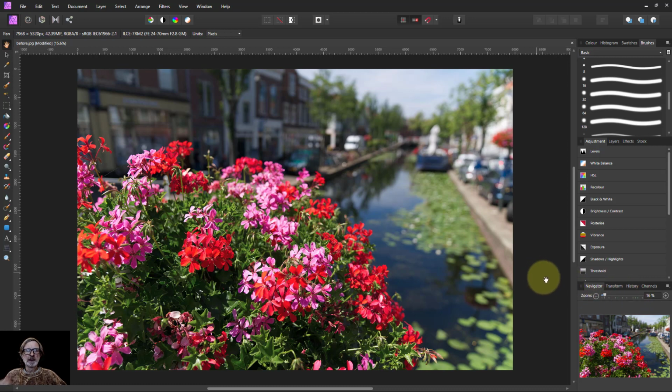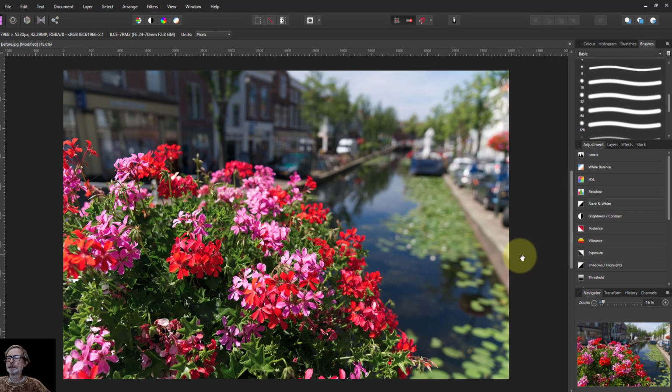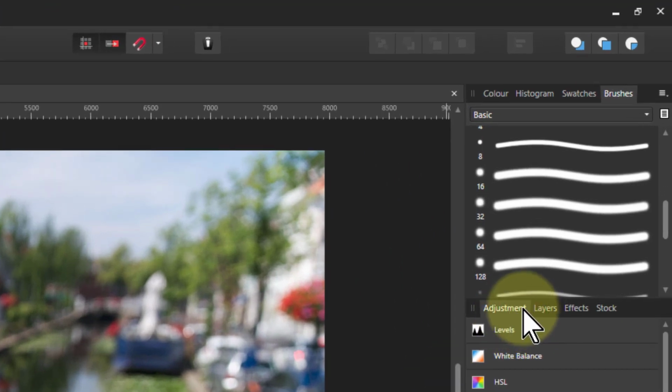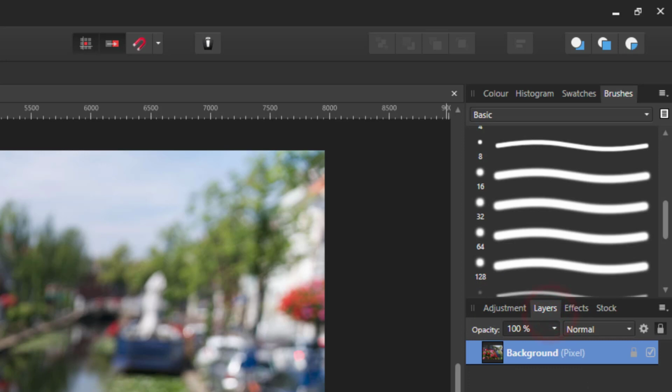What we're going to do now is move on to something that I freely admit I've avoided literally for years, but it turns out it's very, very useful. And Affinity Photo does it extremely well. In fact, I found it a lot easier to use than Photoshop. And that is the idea of layers. We're going to do this by an example, showing what's happening here. All we need to do is move over from the Adjustment tab to the Layers tab here.